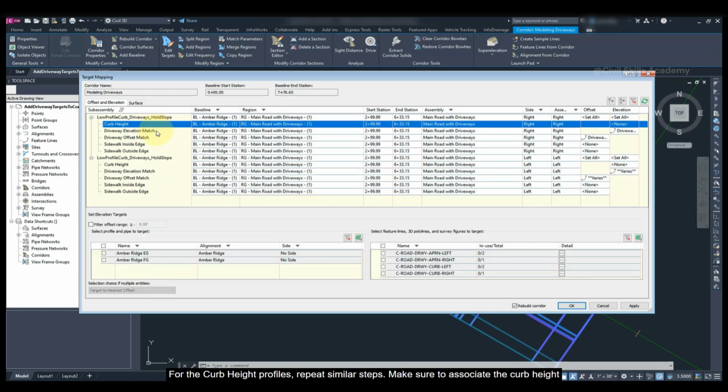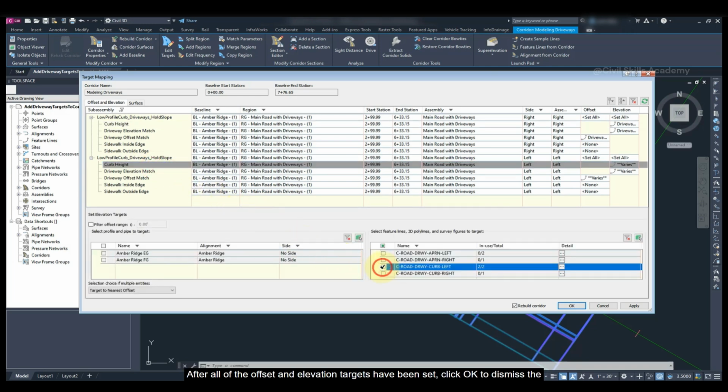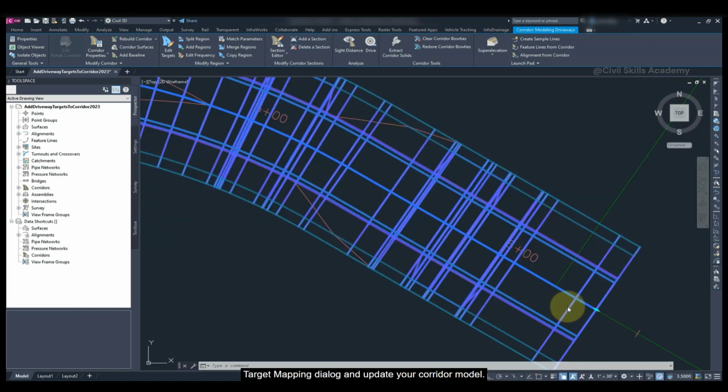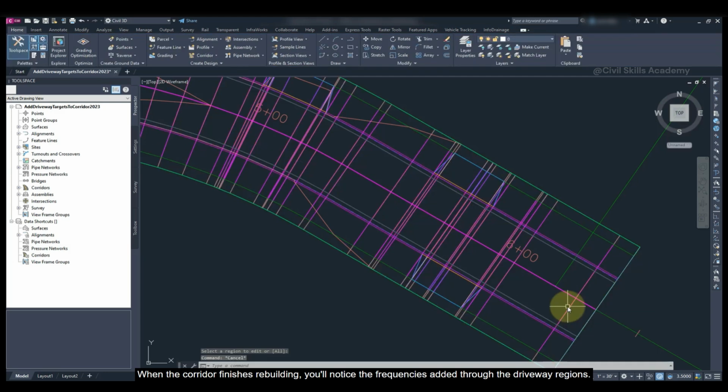For the curb height profile, repeat similar steps. Make sure to associate the curb height elevation target on the left side and right side to the respective layers. After all of the offset and elevation targets have been set, click OK to dismiss the Target Mapping dialog and update your corridor model. When the corridor finishes rebuilding, you will notice the frequencies added through the driveway appearance.